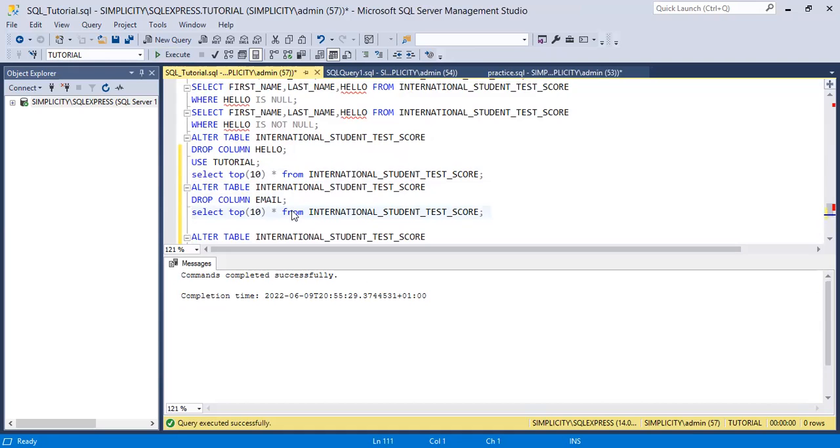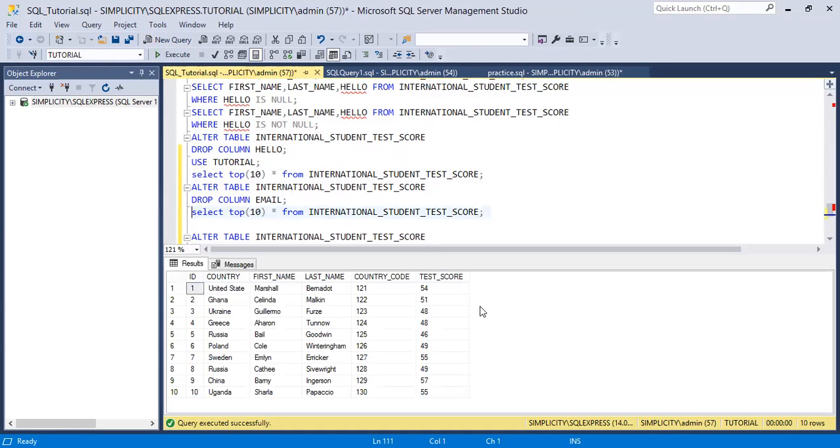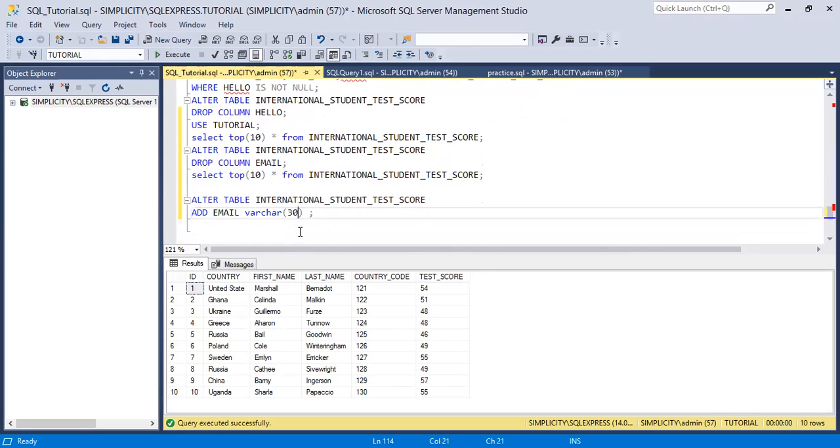And which means we want to select the first thing from our international test score. Let's select it. So our email has been dropped. Can you see? Our email has been dropped. So now we want to add a new column. We want to add the email back. So we just have to use alter table, international student test score, add email.